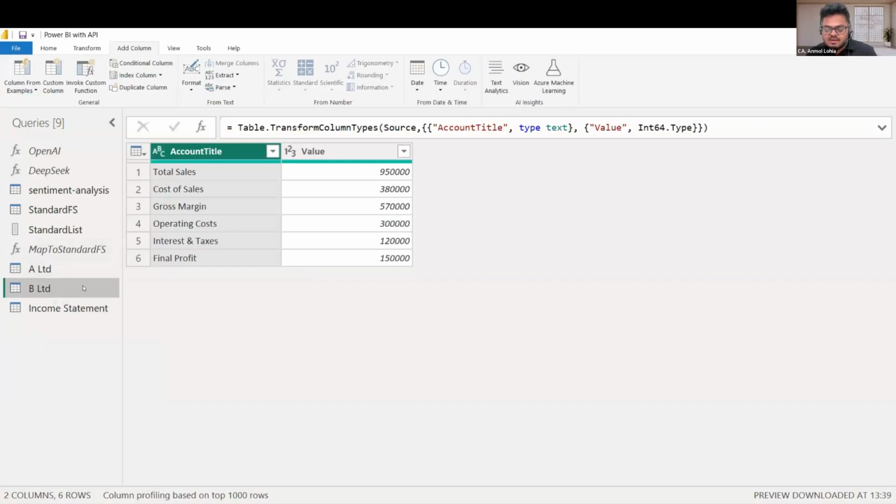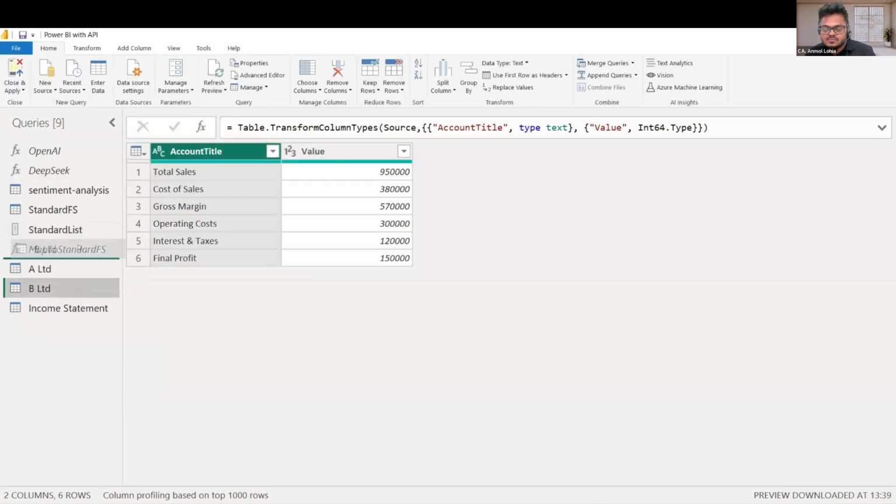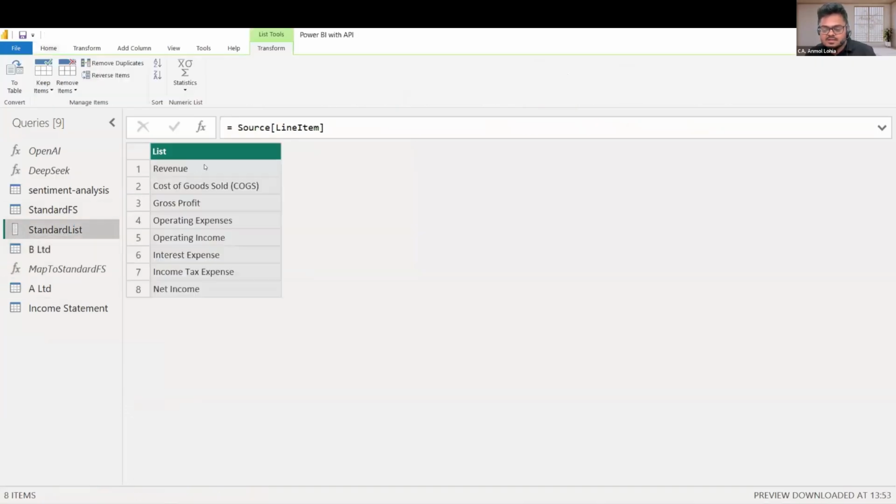Now, if you see B Limited's financials, we have just the income statement here. We have total sales here, and then cost of sales, gross margin, etc. I have also created a standardized P&L for myself here in the standard list. In the standard list, we have revenue, whereas in B Limited, we have sales, whereas the standard list has revenue.